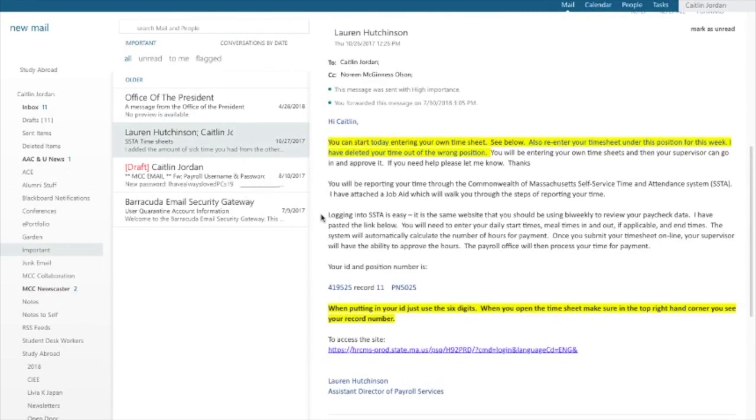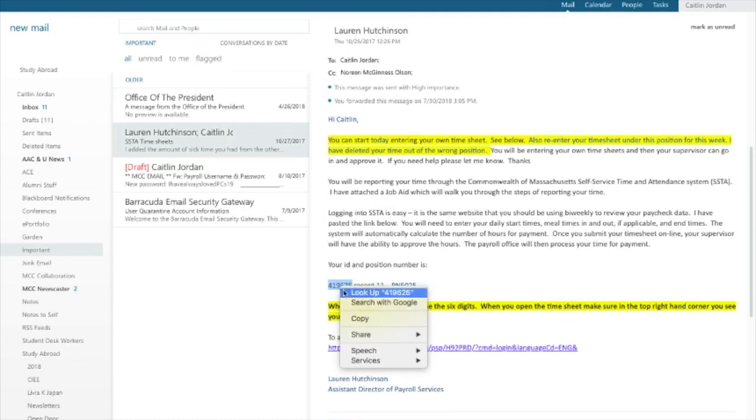Read the email and locate your ID number, in this case, here. Copy or write it down. This email also includes a record number, found next to the ID number. In the case of this example, record number 11. This is important information to remember once you have logged on to the HRCMS website. With ID and record number written or copied, return to the HRCMS page.